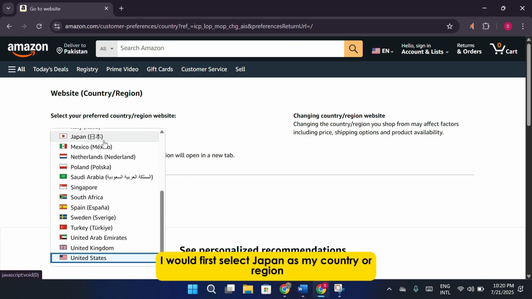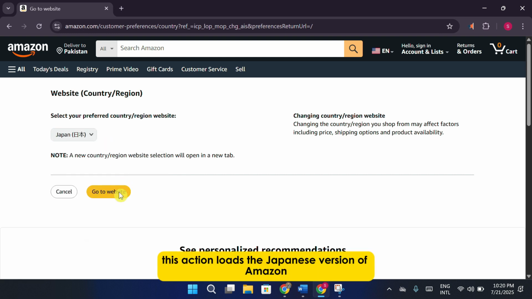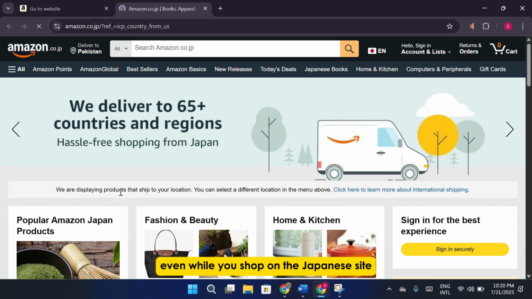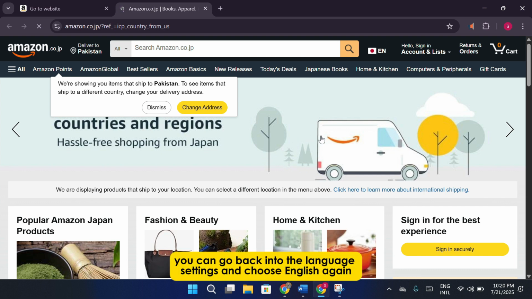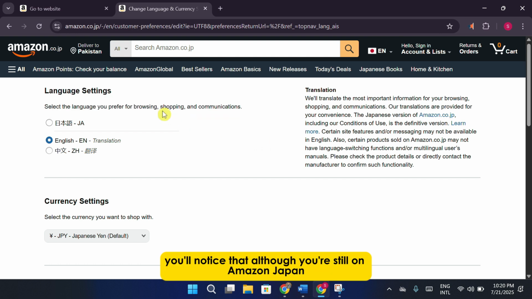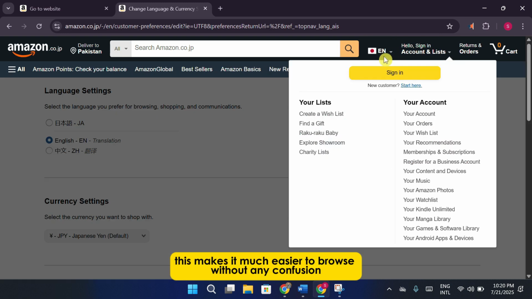To demonstrate, let's say I want to explore Amazon Japan. I would first select Japan as my country or region, then click Go to Website. This action loads the Japanese version of Amazon. If you prefer to keep the interface in English, even while you shop on the Japanese site, you can go back into the language settings and choose English again. Once you do this, you'll notice that although you're still on Amazon Japan, all the menus, navigation, and product details are now displayed in English. This makes it much easier to browse without any confusion.